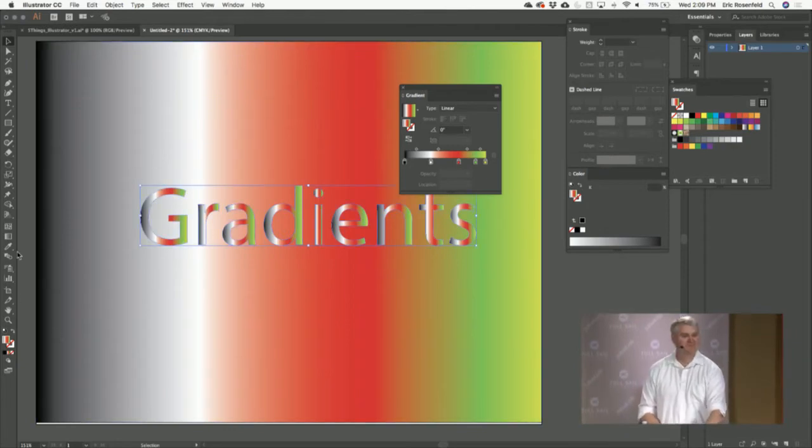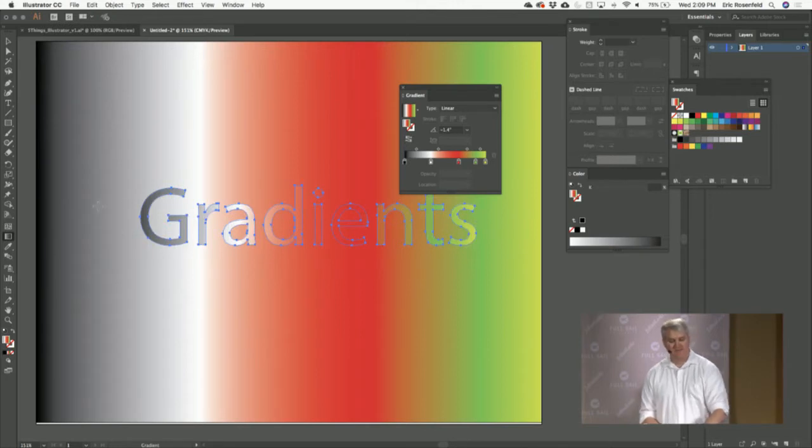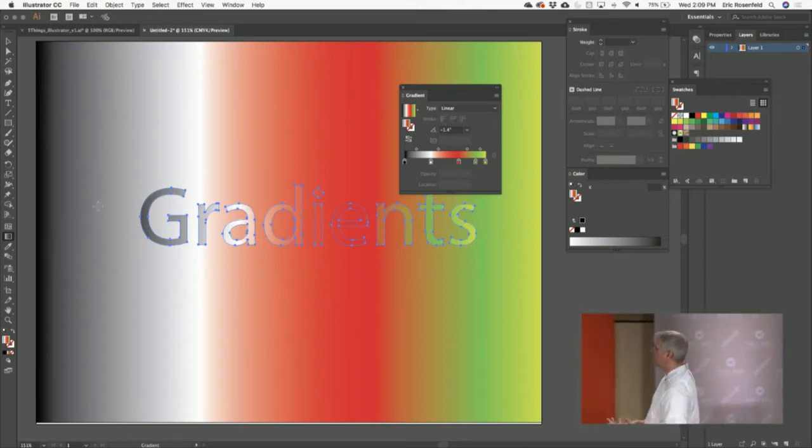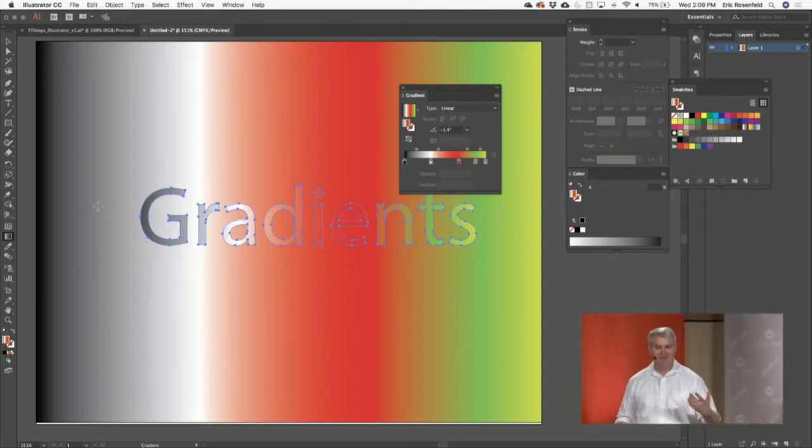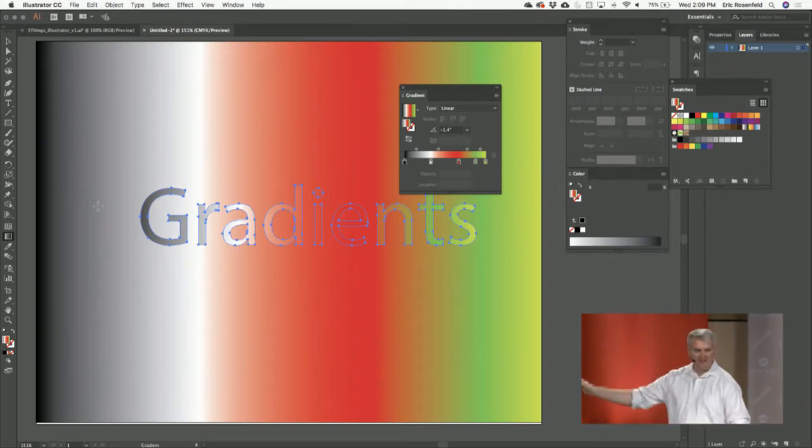Question: is expanding and then creating outlines the same thing then? Yes. Well, technically, yes. The question was, is expanding a shape and creating outlines the same? Creating outlines only affects type. So if you have a shape that you want to expand to something, you go to Object, Expand.